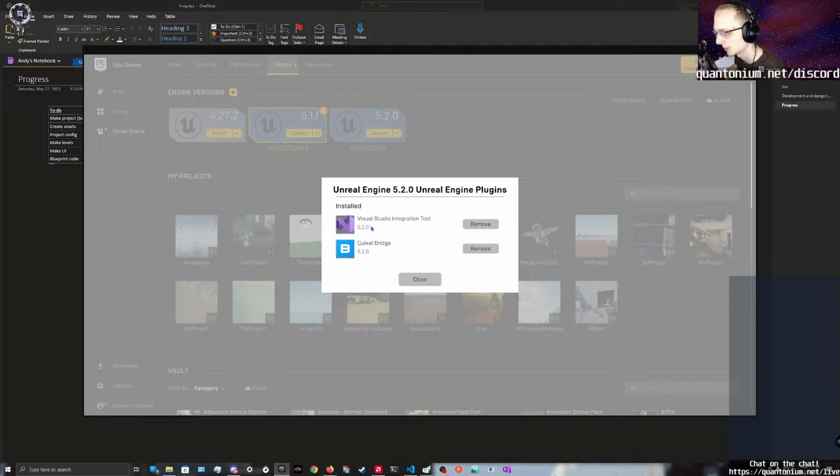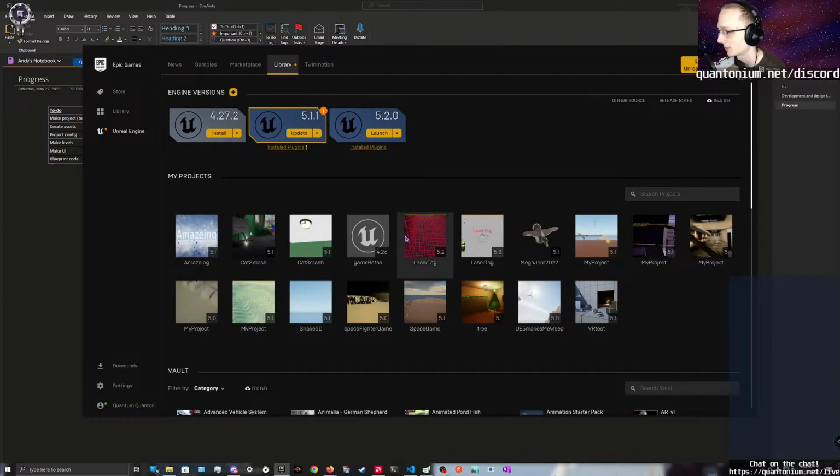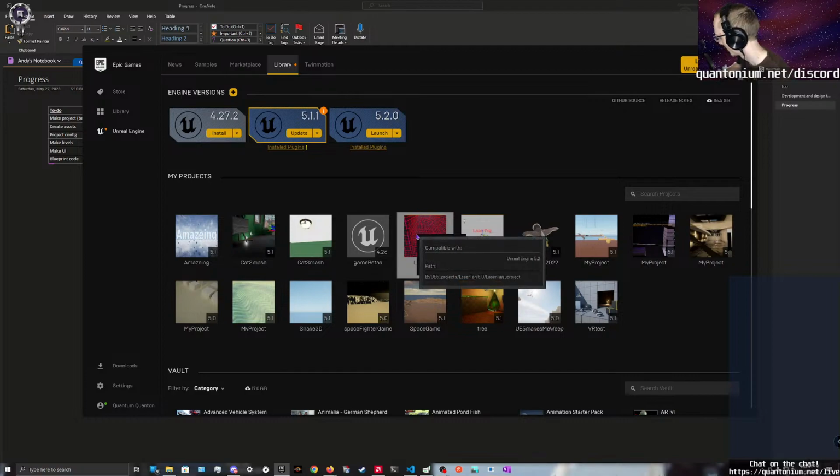The Visual Studio integration tool is a recent plugin that incorporates directly with Visual Studio, which is handy for C++ development. But for this game that we're making, I don't plan on doing really anything in C++. Maybe later on for some of the core components, but that wouldn't be necessary.